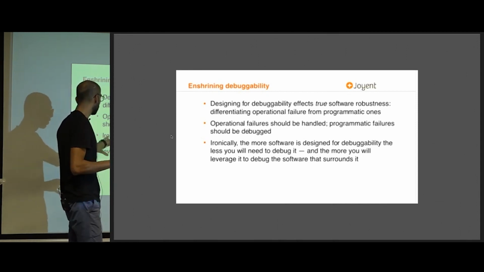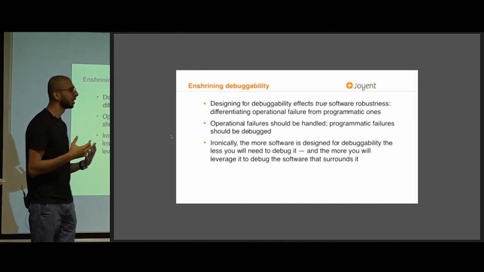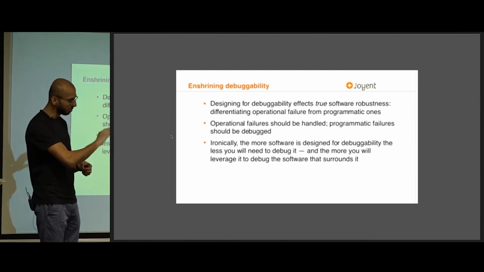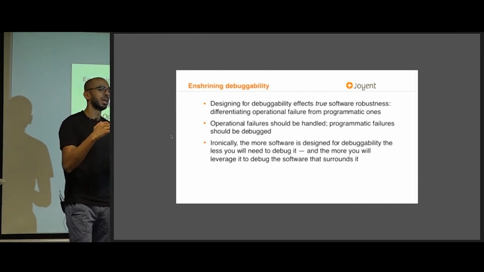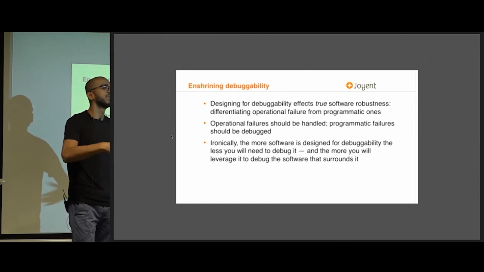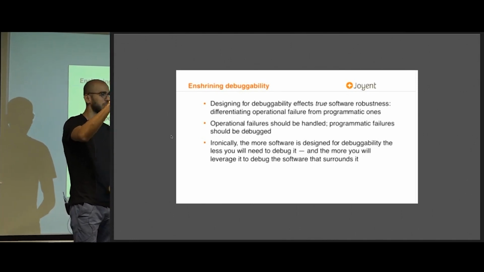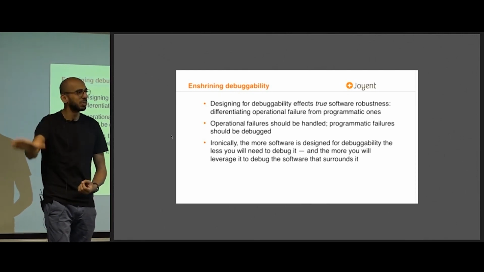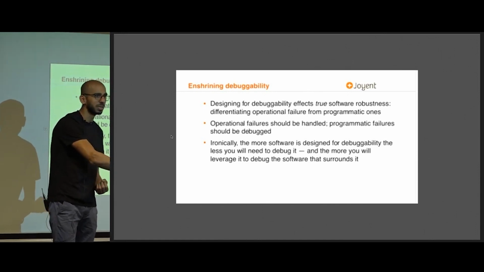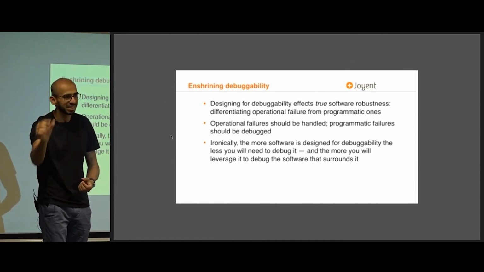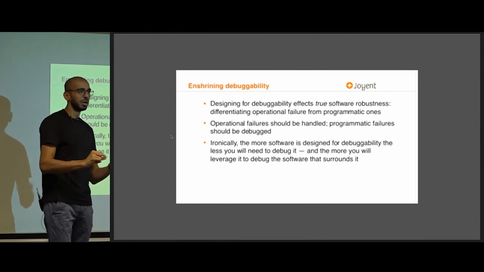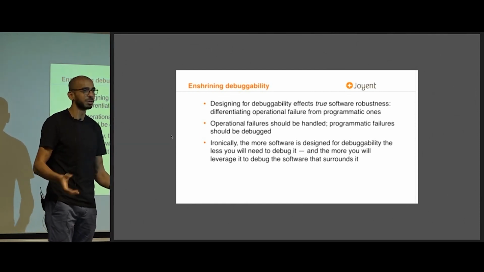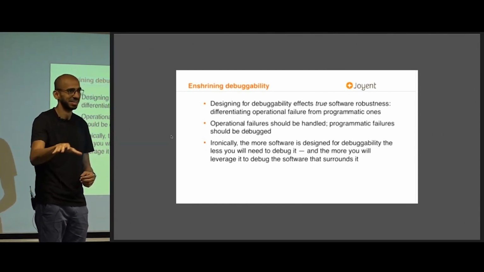Now ironically, the more the software is designed for debuggability, the less time you will spend debugging it. What he means by this is software which actually emitted every single line. Let's look at imperative code. If every register access of your code was being debugged somewhere, tomorrow when an issue happens, you can directly go to that single line where the issue has happened. So with software designed for debuggability, when an issue happens, you don't spend any time debugging it because you already know exactly where the fault is.